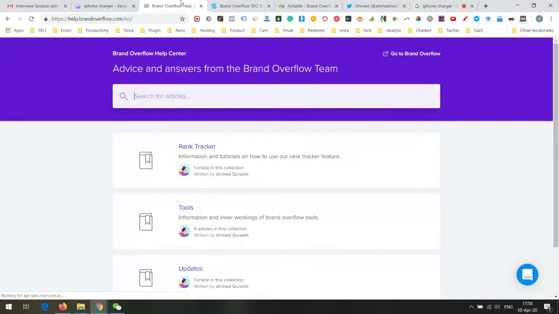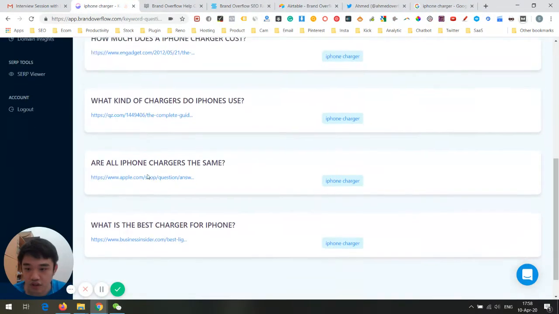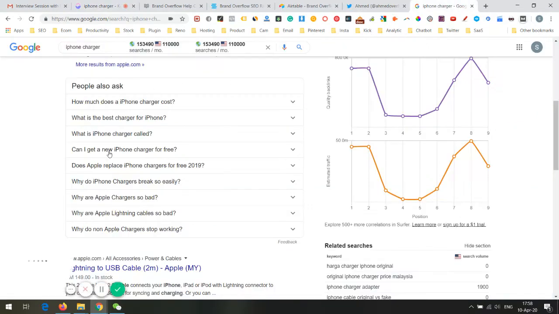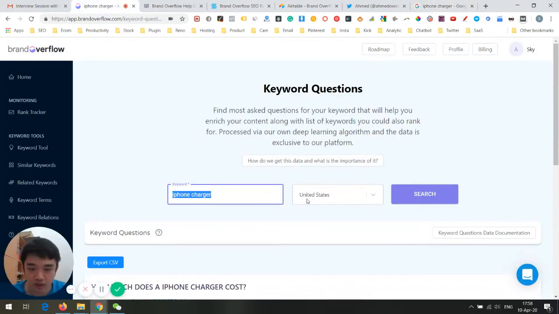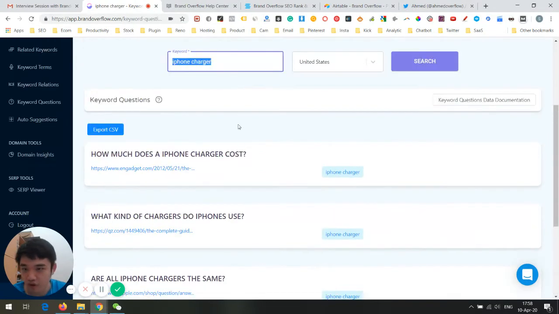Let's see, how much does an iPhone charger cost? What is the best charger for iPhone? Currently I'm using the Malaysia version, and this one I'm using the United States version. But still, it's quite limited because it only scraped four. And let's go to auto suggestion.